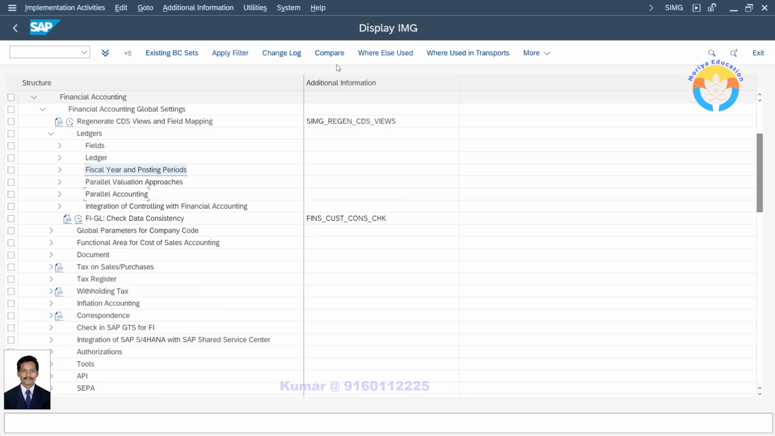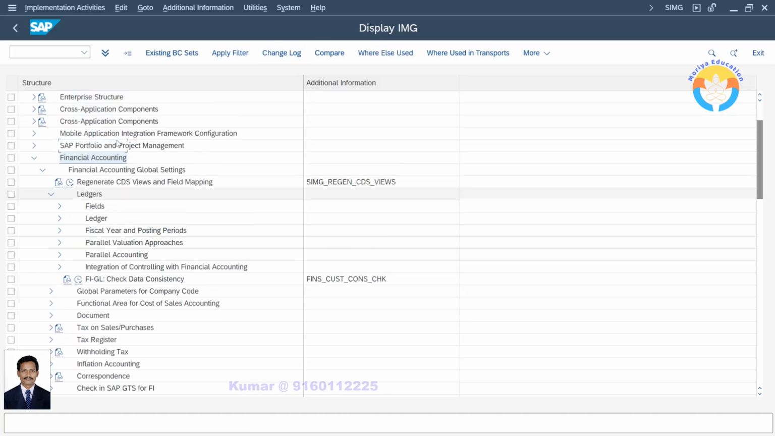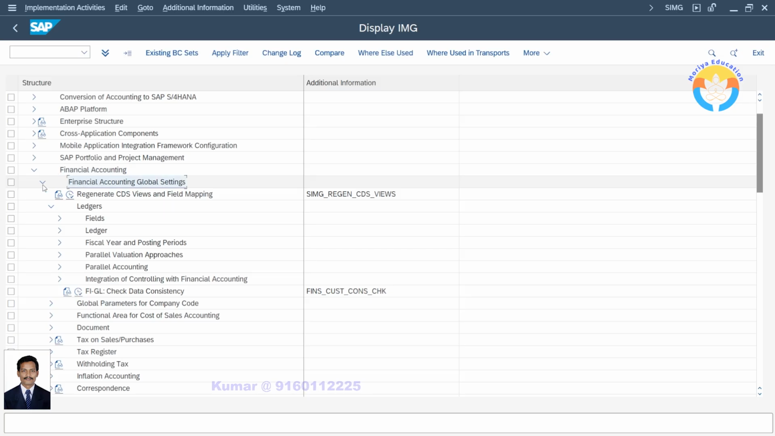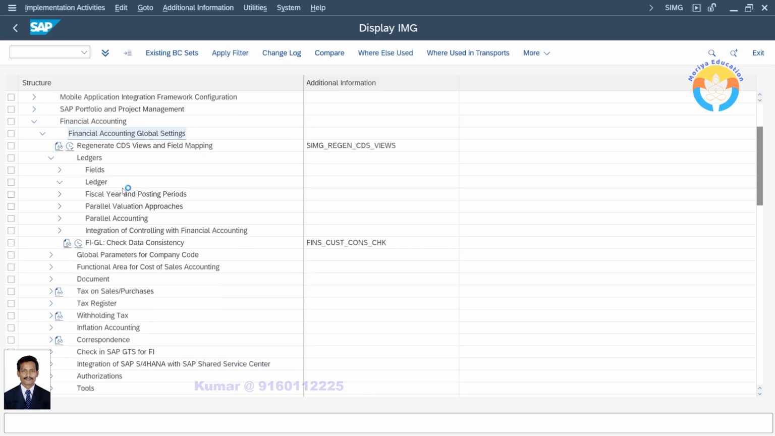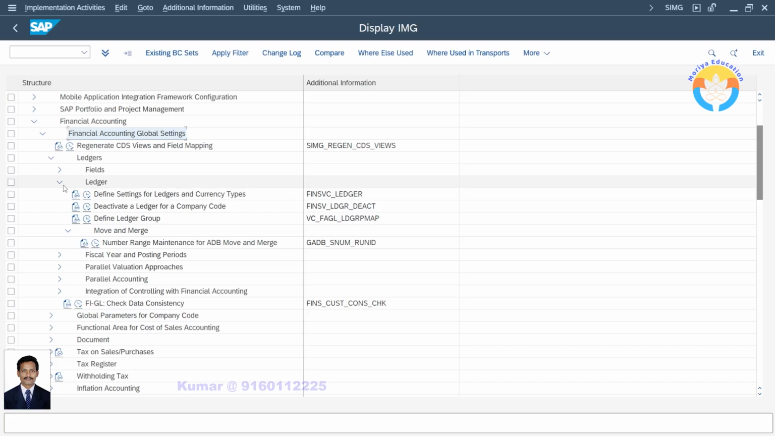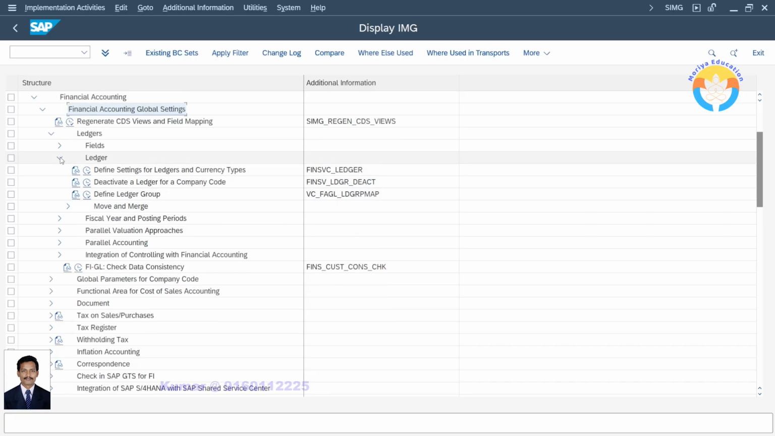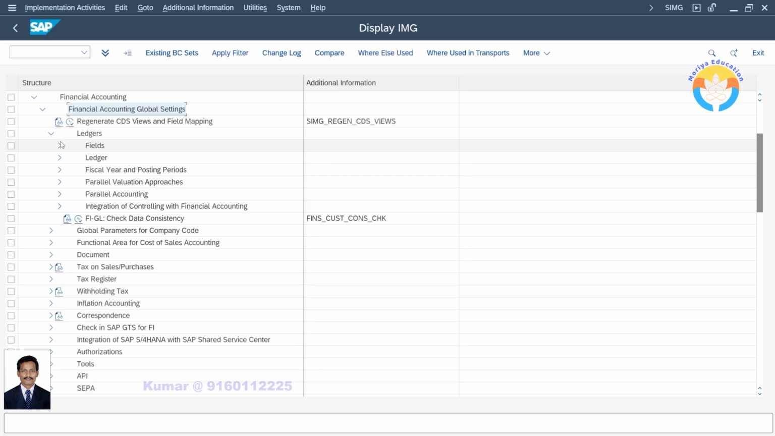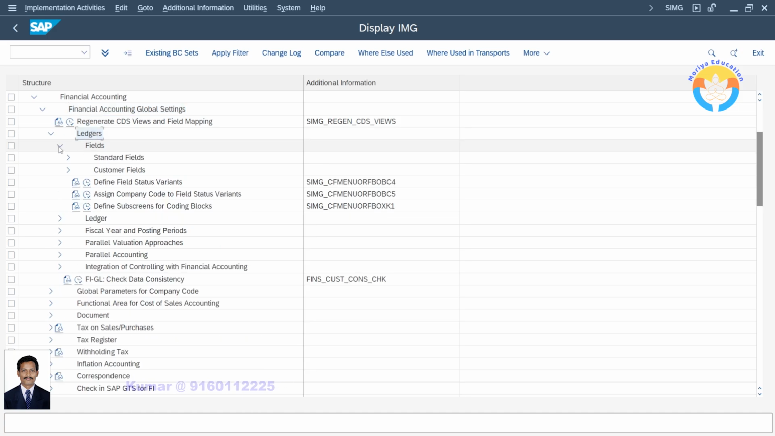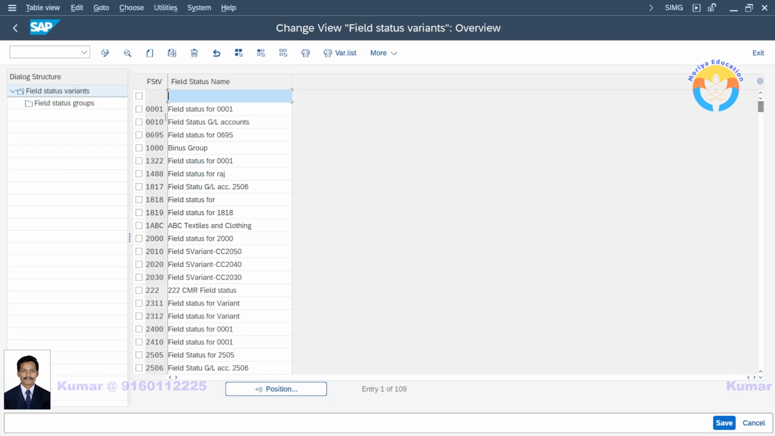To define this field status variant, from the display IMG screen, go to financial accounting first, and then under financial accounting we have financial accounting global settings, ledgers. In ledgers, we have fields. Go into fields. Here we have define field status variants. The transaction code is OBC4. Click on this IMG activity and select 0001 and click on copy.